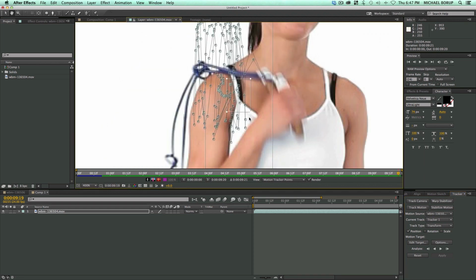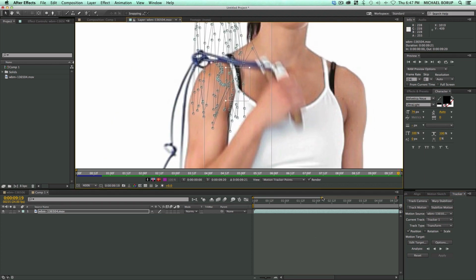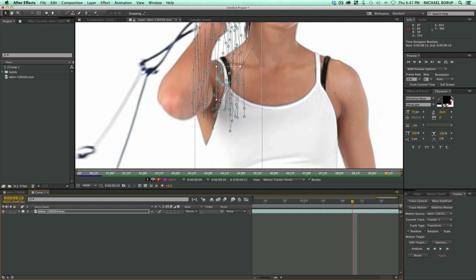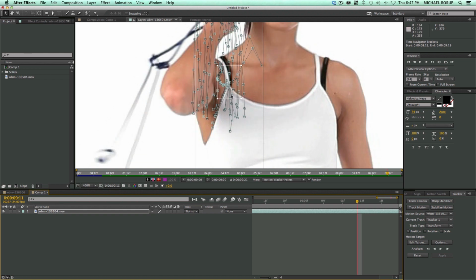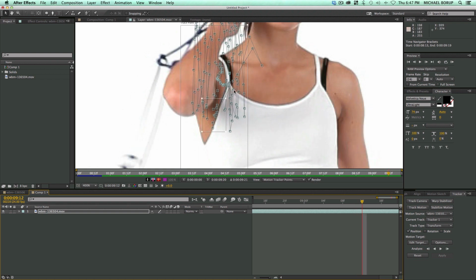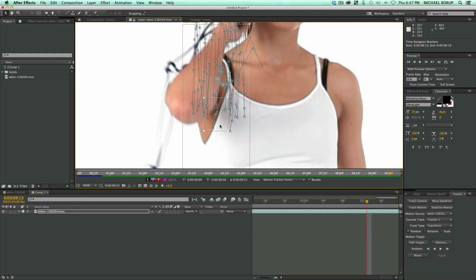This is where I need to come in by hand and fix this, and it's not hard to do. I'm just going to back up, right here, and then hit Page Down on the keyboard, which will navigate you forward on the timeline, and you can see right there that it moved. So I'm just going to take that point and move it back to where it was.